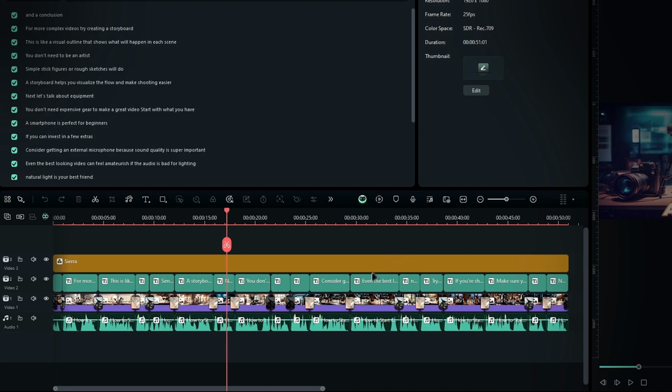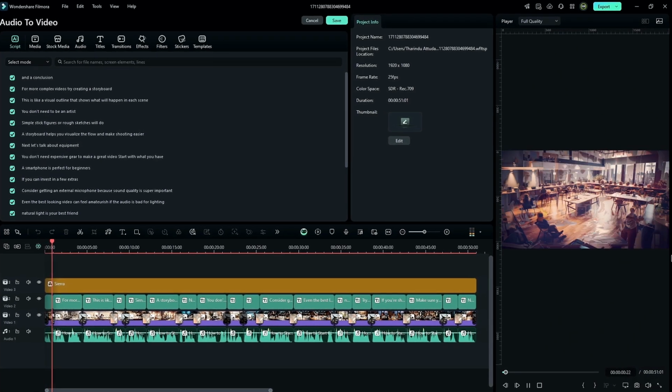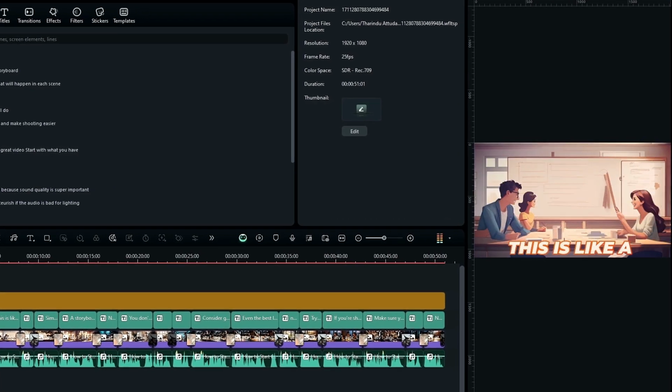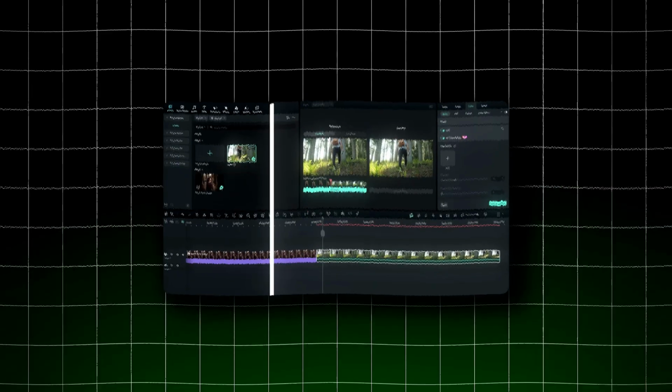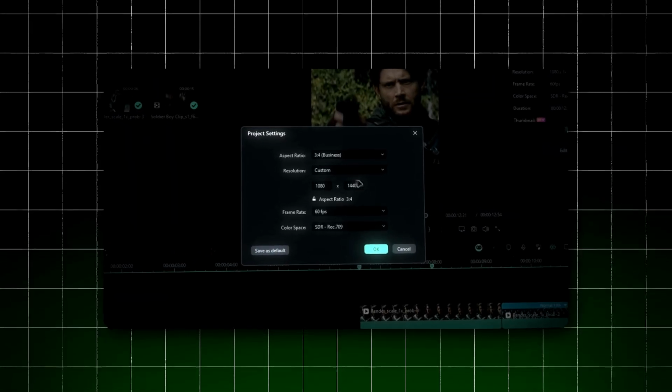So that's how we can use the new audio to video feature to create simple videos. I think it's good for short content, as it creates slideshow style videos, making it perfect for those quick, engaging pieces. And also, if you enjoy video editing like I do, I've made a video about how to create those effects in Filmora. Be sure to check it out, the link is in the pinned comment.